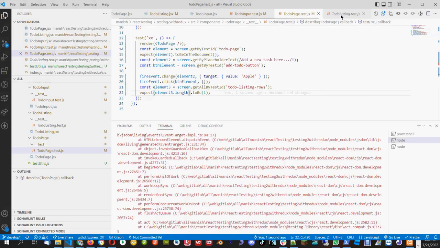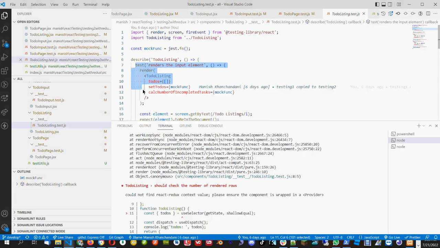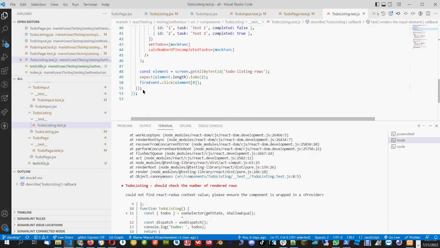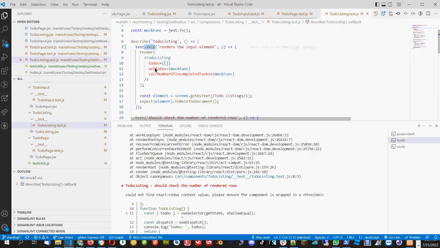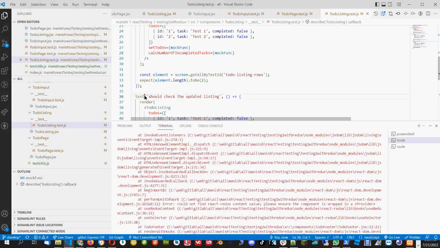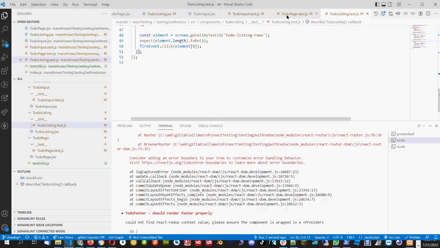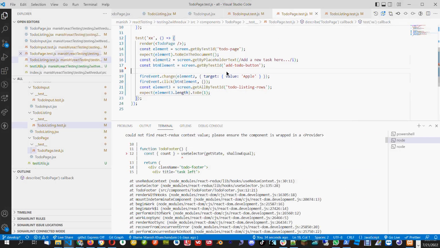So before I check this part, let's comment all this in the to-do listing one. Maybe we can say .skip. Skip means don't take this into consideration. I will skip everything in the to-do listing for now, because I took care of the listing part here, and we will see again.